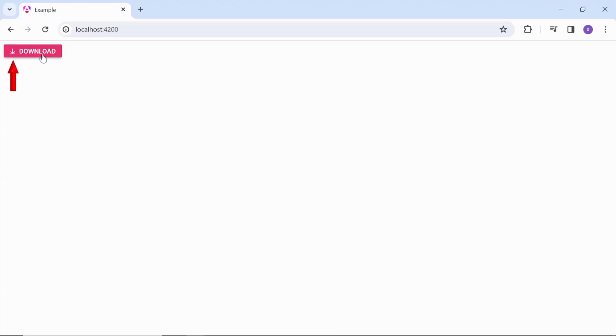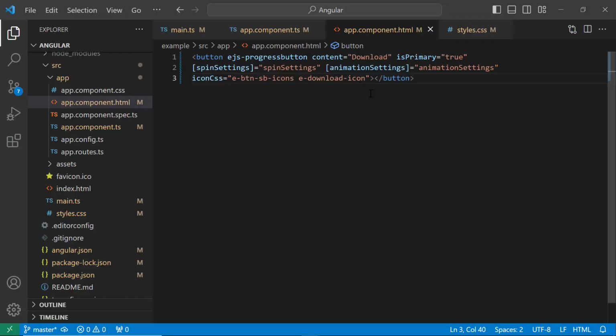See the progress button now displayed with the download icon. By default, the icon is positioned on the left side of the button. To customize the icon position, use the icon position property. I want to place the icon on the right, so set the icon position property to right. See now, the icon is on the right.